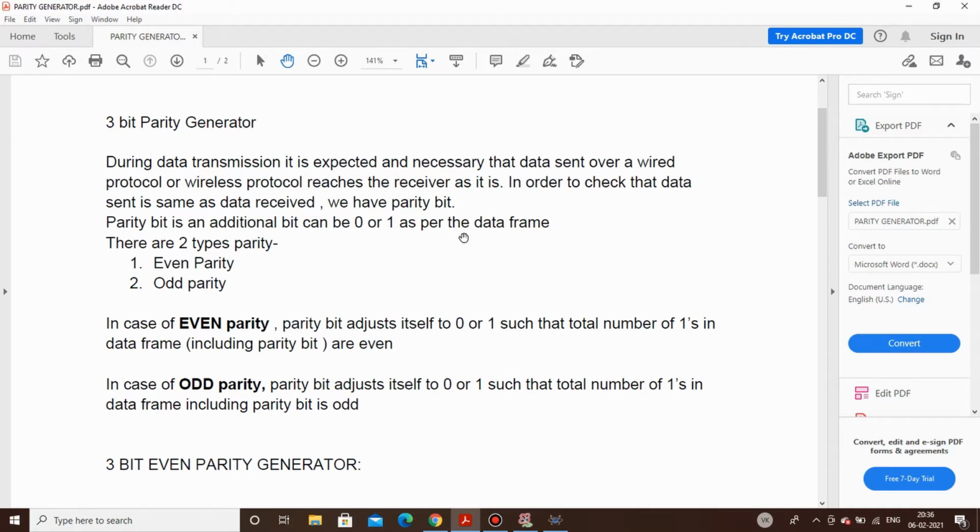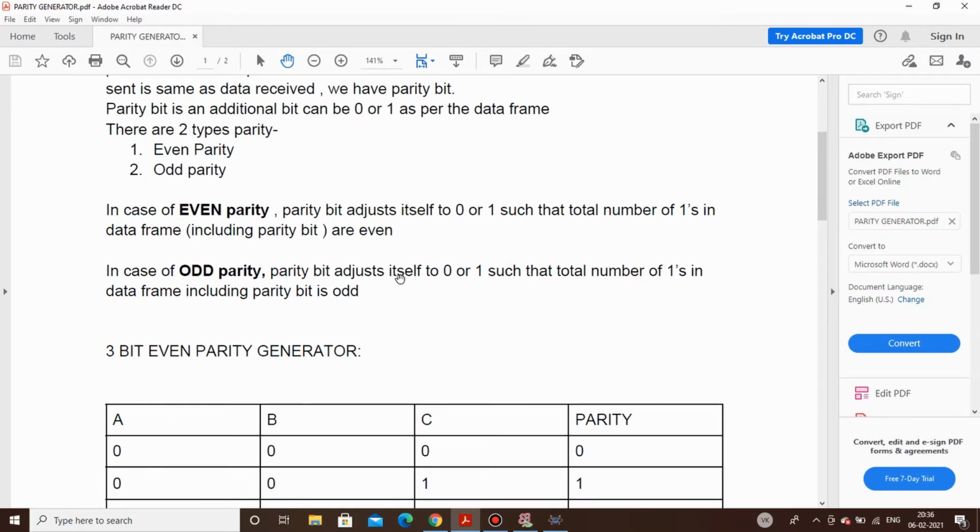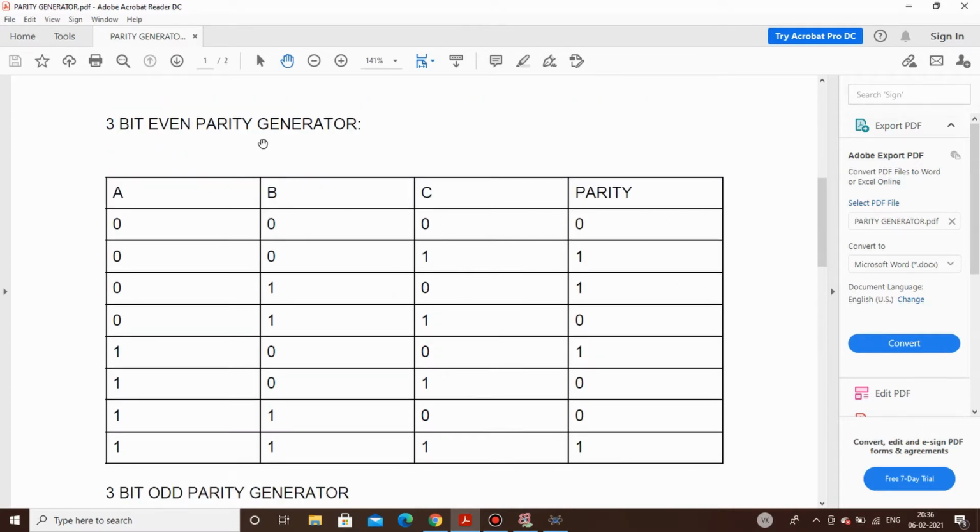And coming to the circuit for an even parity generator for 3 bits, to start with we will need the truth table. So this is the truth table over here. As you can see, these three, A, B and C, are the data bits, and this is the parity. So you can see 0 0 0, and this is for even. So the total number of ones in the entire data frame should be even. So right now it's 0. In the second case, it's 0 0 1. So for this, parity is high, and you can check the others.